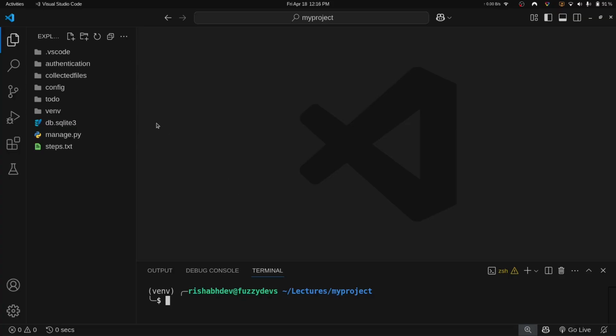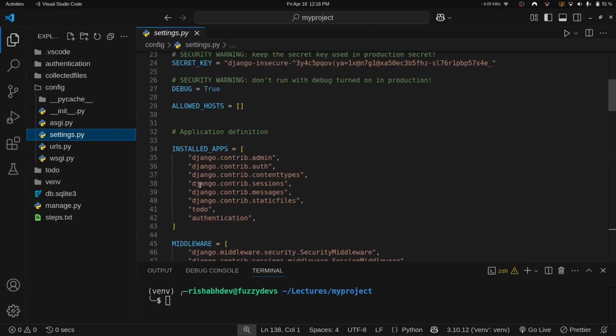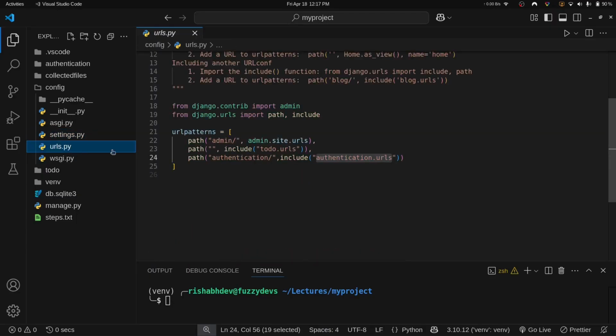First, make sure in your core settings.py file in the installed apps, django.contrib.admin is listed. Then in your urls.py file, make sure there is a path for admin.site.urls. This is the inbuilt Django admin panel. Once you're done with it, first of all, we need to create a superuser.